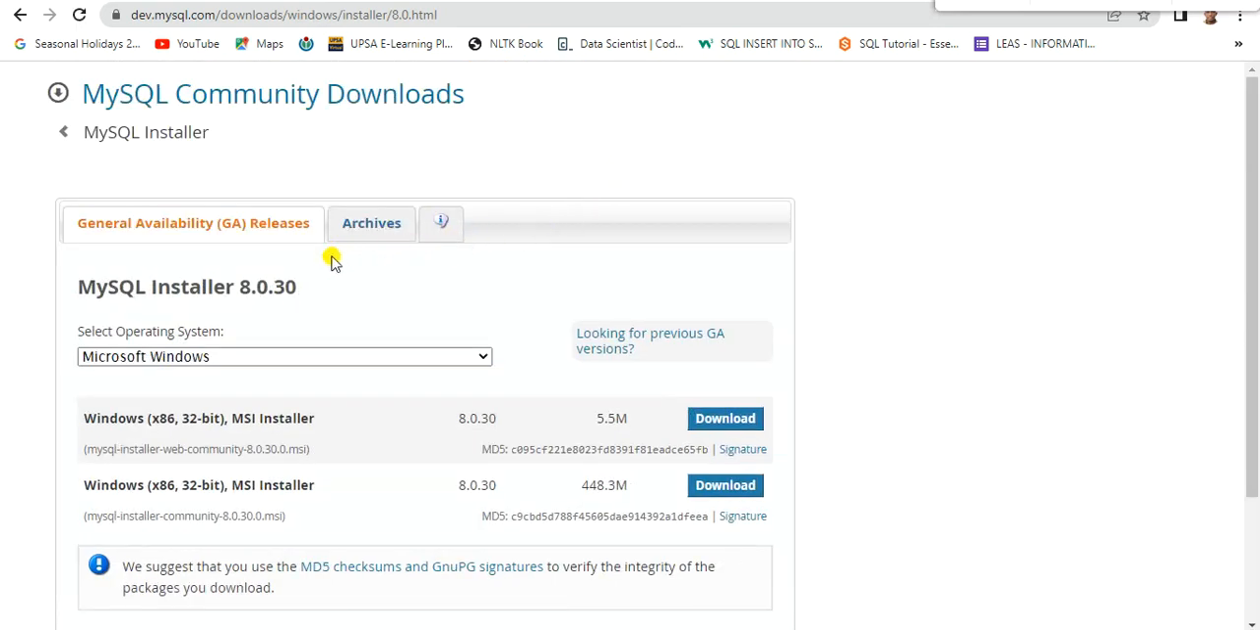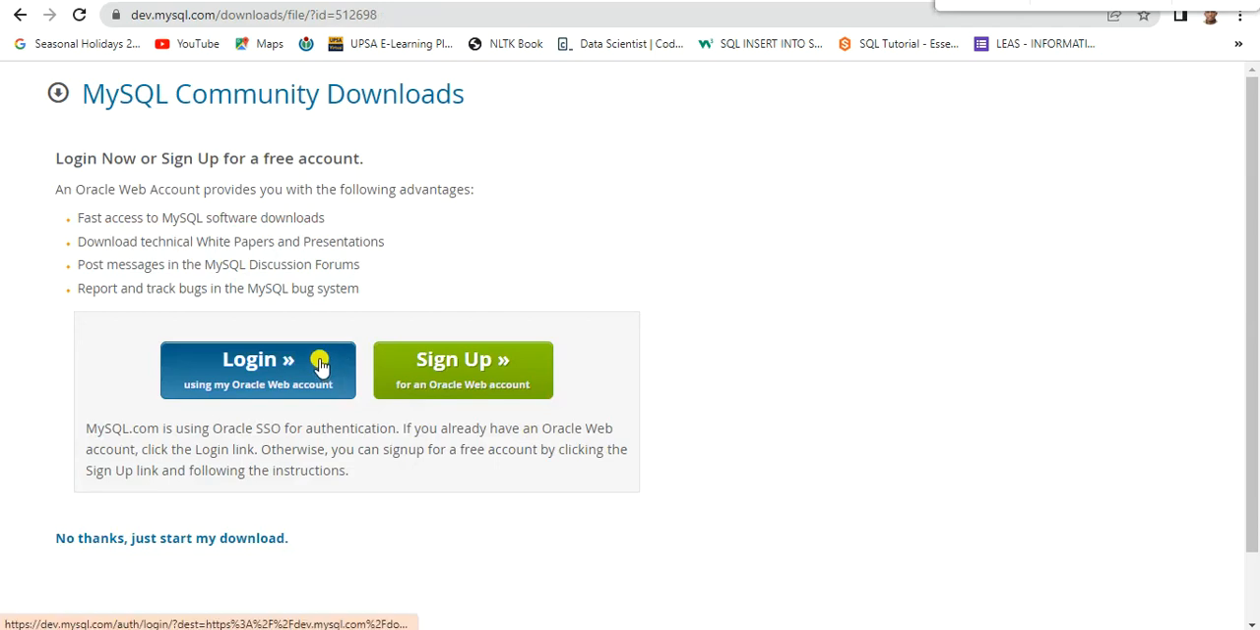So it takes us to the page, and there are two download options there. There's one that is 5.5 megabytes, and then we have the 448.3 megabytes. So let's go for the 448.3 megabytes. Once you click download, they are going to ask you to sign up or log in, okay? But you can always ignore that. Go down to this link and say no thanks, just start my download.